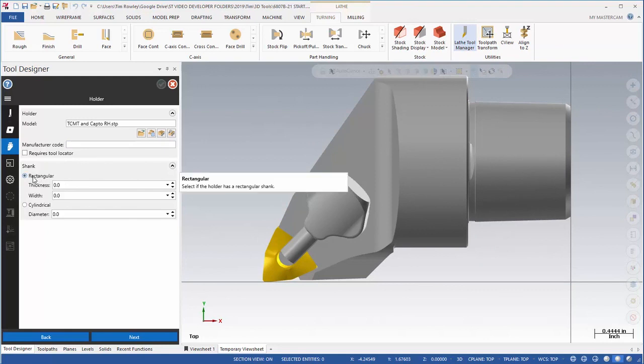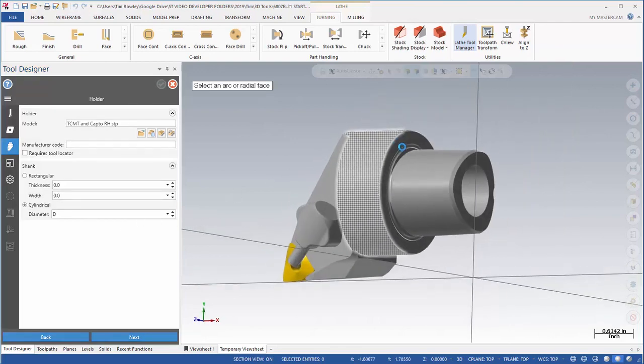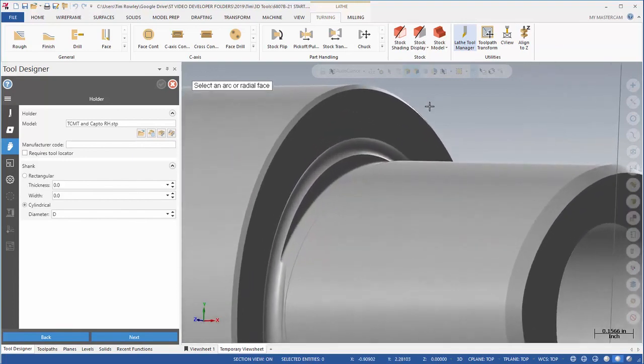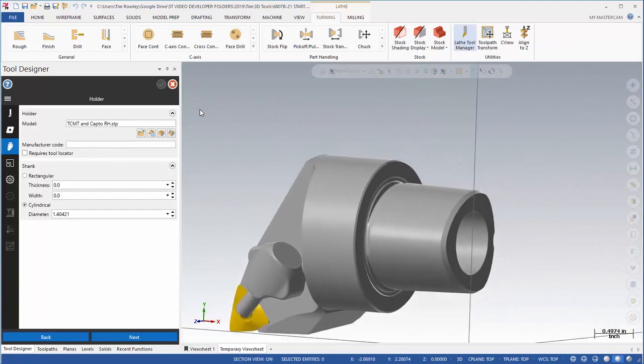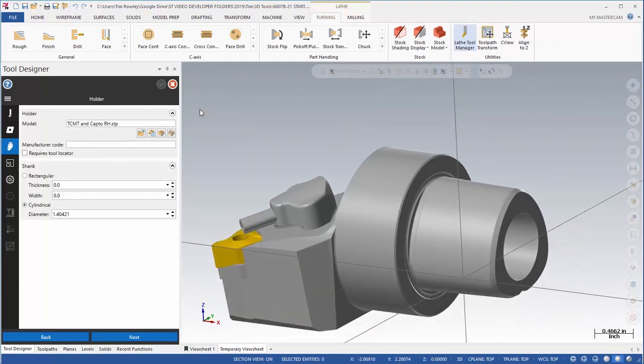So in shank definition, this is a cylindrical type shank definition. So we're going to hit the cylindrical option. And under diameter here, we're going to hit the letter D for diameter, press the enter key. We're going to come over to the model, and we're going to pick up the diameter of this edge. So you'll see this edge right here. We'll use that diameter for this particular style. So it has a 1.4042 diameter.